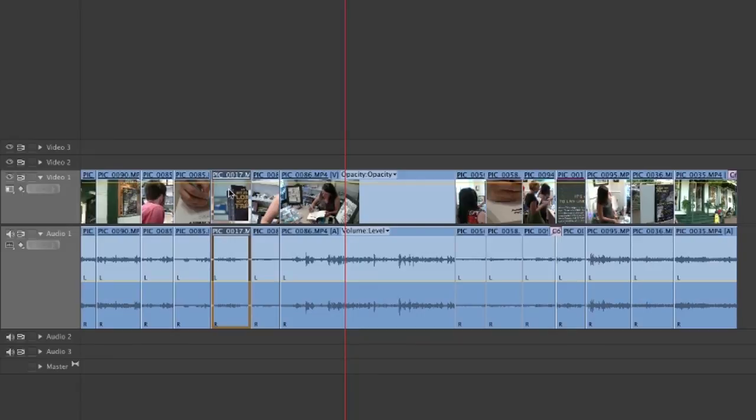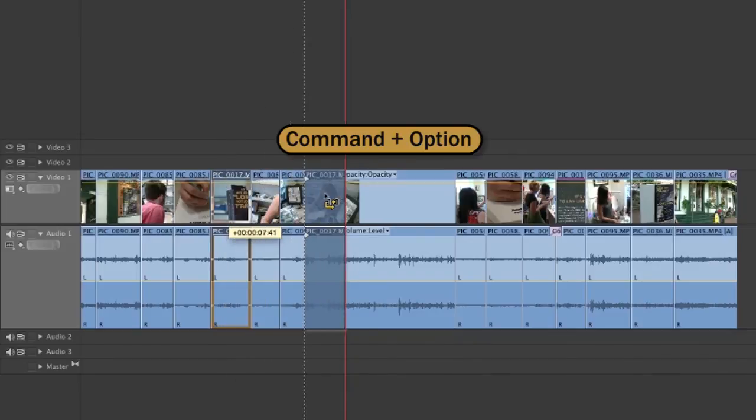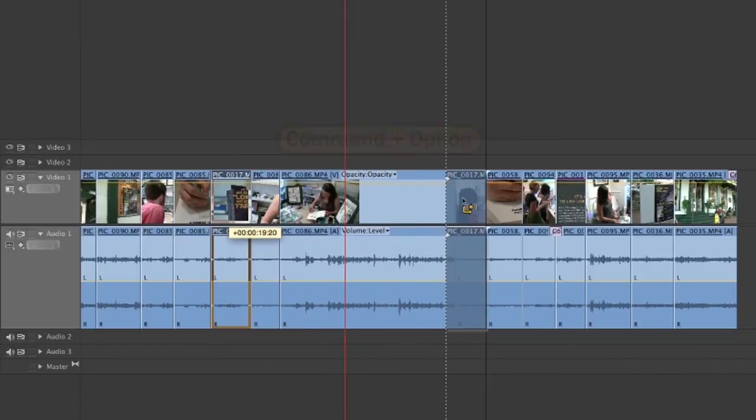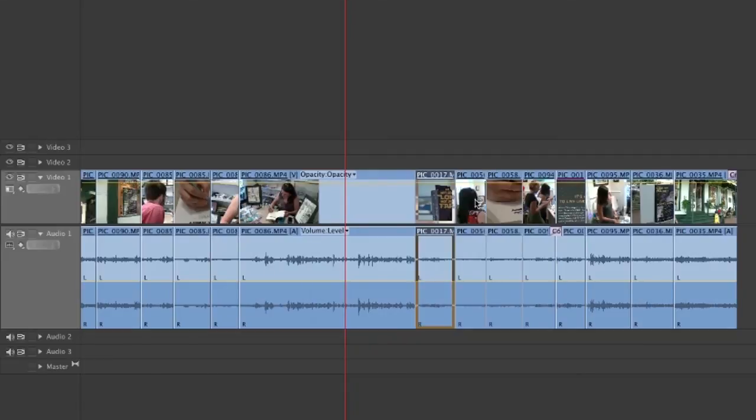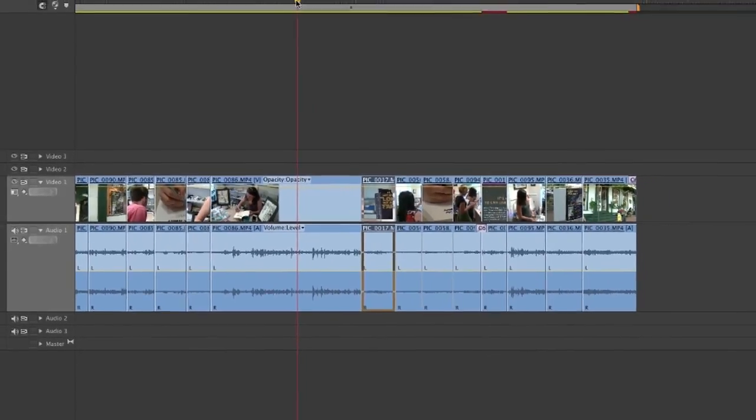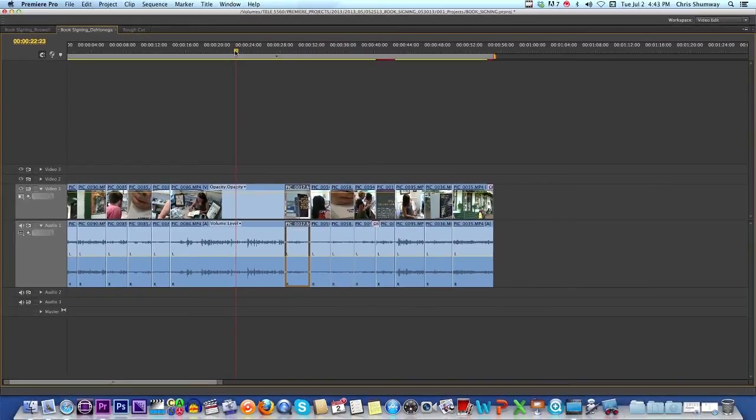You grab the shot you want, push command, option, and then when you start to drag, you get that swap symbol, and I'll just move it back to the original location. And there it is. So those are some ways you can move clips in the timeline. Again, there are some precautions you've got to take. Know what you're doing with those modifier keys. That will help you a lot.